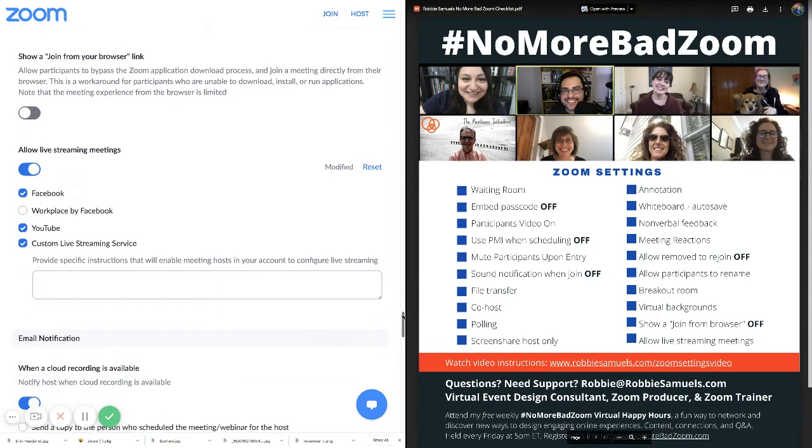And then lastly, you may not know whether you want to do this or not, but allow live streaming of meetings. You can always decide from the Zoom app whether you want to actually do this. This allows it. It doesn't actually make it happen every time. So go ahead and turn that on for Facebook and YouTube.